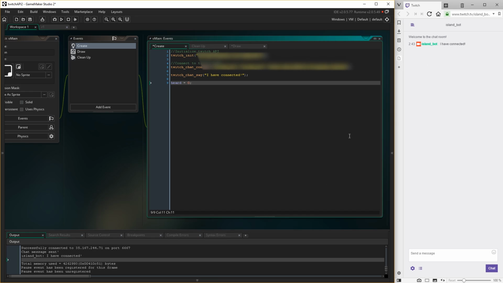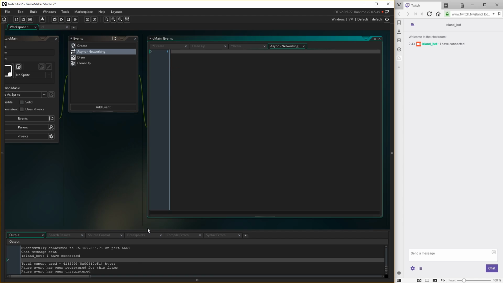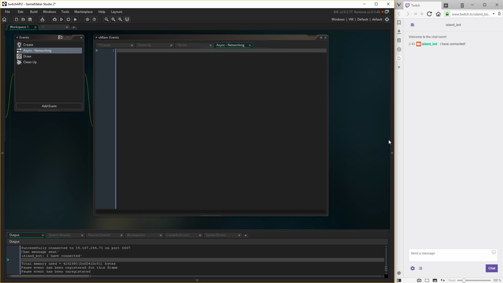Okay, it's all the same stuff. So I'm going to go to add event and add asynchronous, async networking. Now the async events are events that don't happen when a specific thing happens in the game so much as when the game receives information from an asynchronous source, some external source. So when this sends information back through the connection that we've established in the create event, this asynchronous event will occur. And so all we need to do is then work out how we want to deal with that.